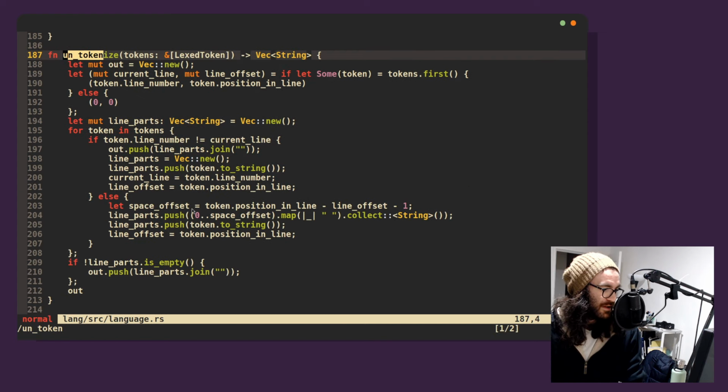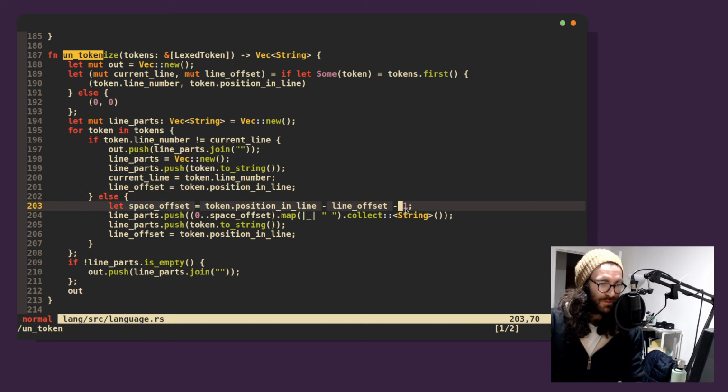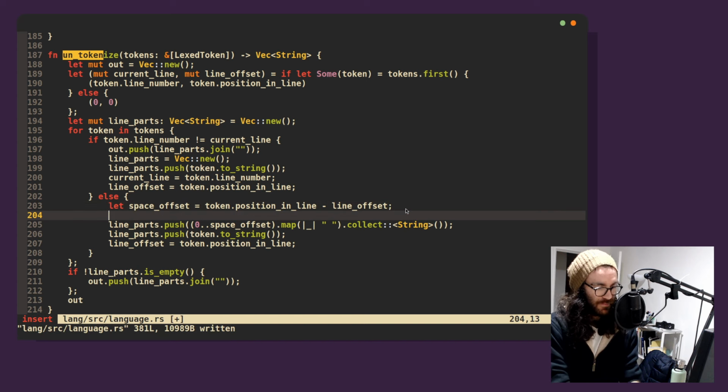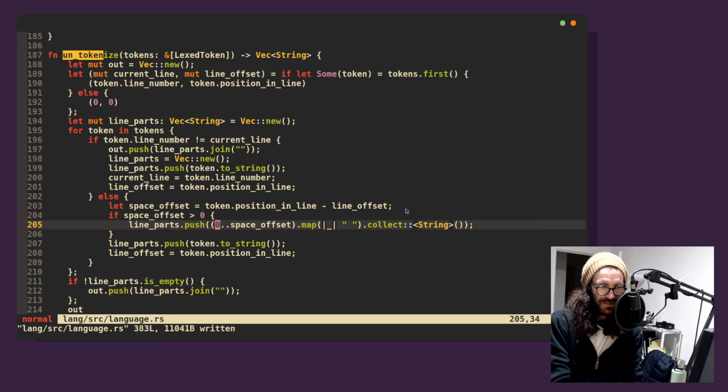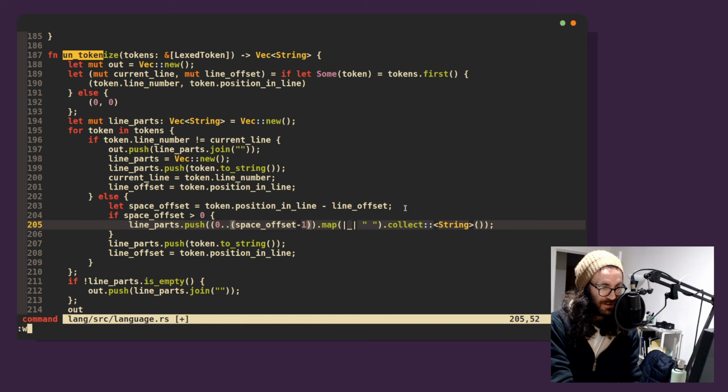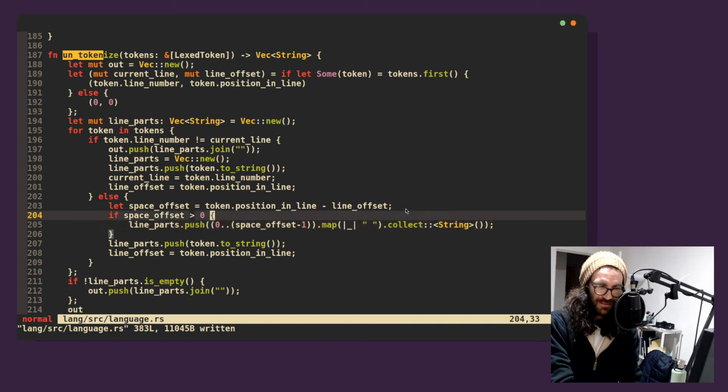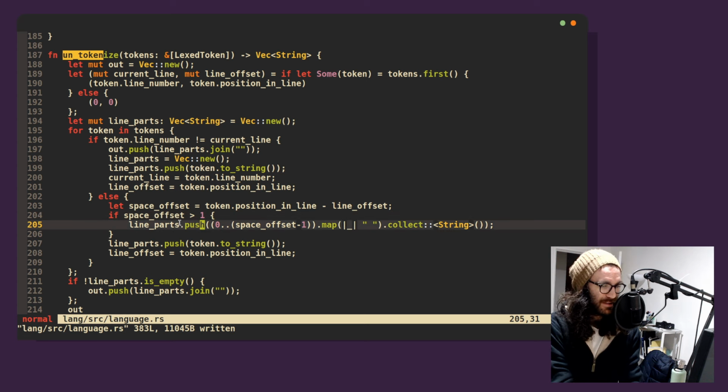Untokenize: position in line minus line offset. So I would think, oh, hold on. If space offset greater than 0, we only push this thing in if the space offset's greater than 0, in which case we do that minus 1, right? Is that right? If it's greater than 1. Because an offset of 1 means that it's just the next character. That's fine. That's what we expect. Okay, so let's do that.